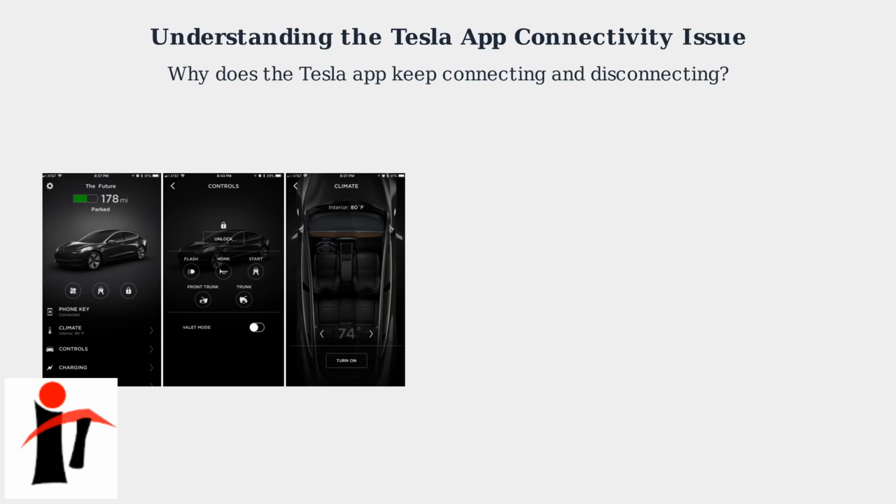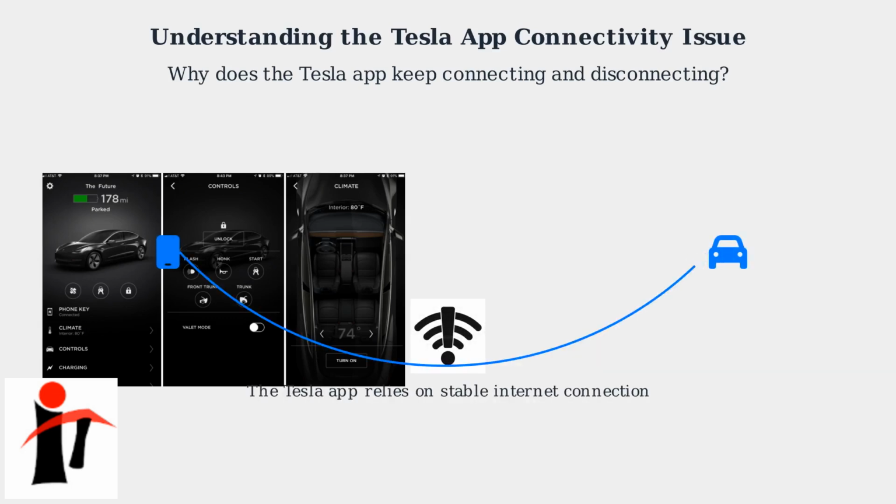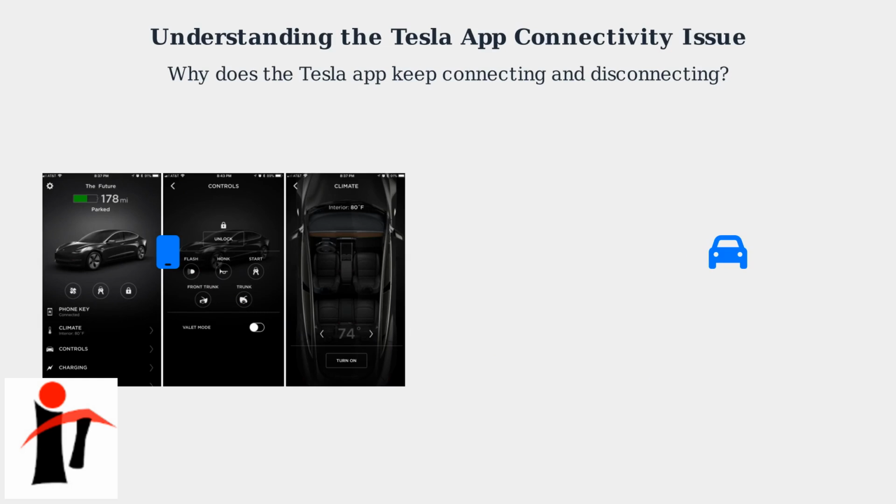When the car goes to sleep after inactivity, it disconnects non-essential systems to conserve battery power. Meanwhile, your phone's internet connection can be disrupted by weak signals, VPNs, or other network issues, leading to the repeated connect and disconnect cycles you experience.